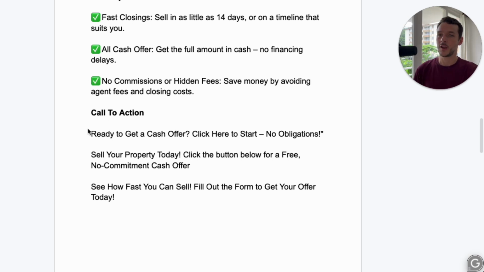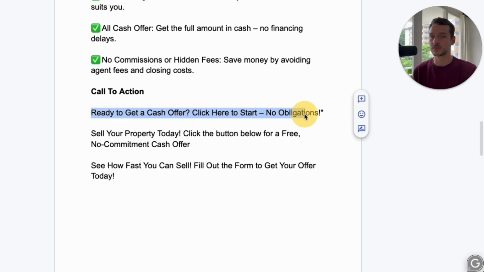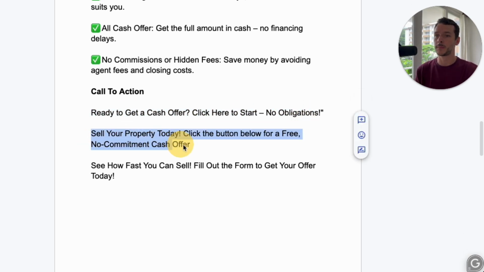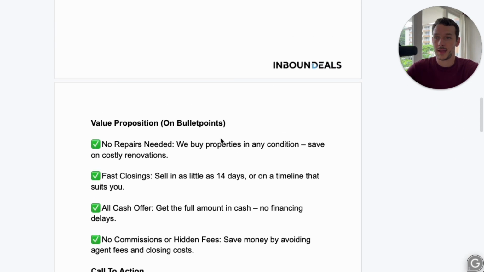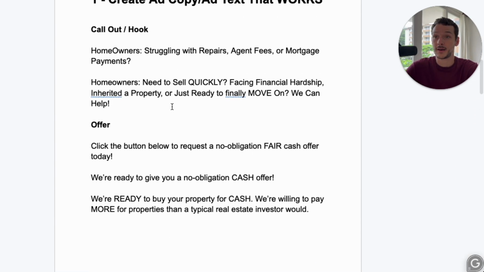So for instance, ready to get a cash offer, click here to start, no obligation. Sell your property today, click the button below for a free, no commitment cash offer. See how fast you can sell, fill out the form below to get your offer today. So you get the point. It's a call to action. Now, when we put together everything over here, we have a very effective ad. So let's put it together.